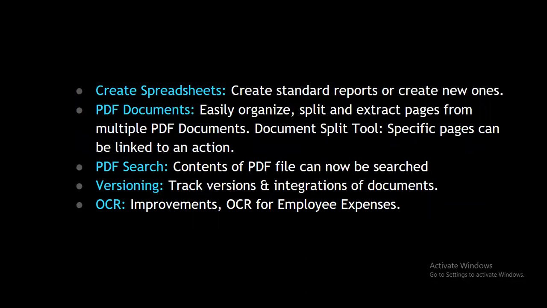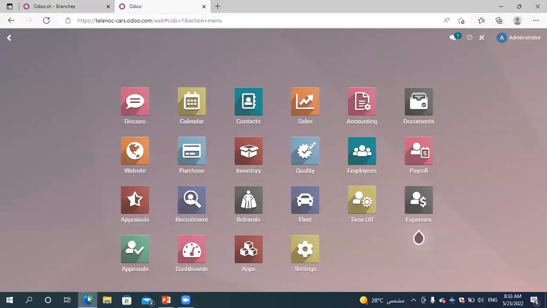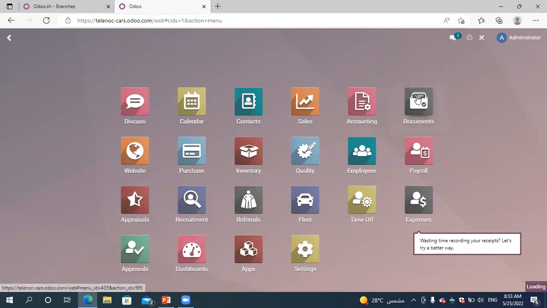So here, if we talk about the features of the Documents app, you can create a spreadsheet. You can have PDF documents. You can search PDFs by their content and also by version. Now, if we jump down to Odoo, how do these things look? So this is the Documents app, where we see a paper in a folder.